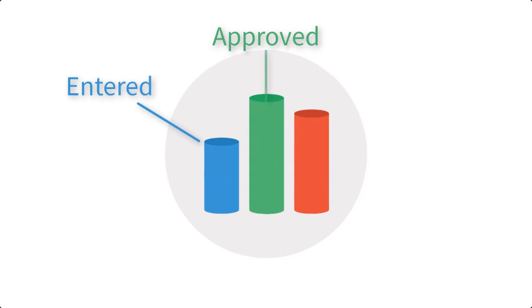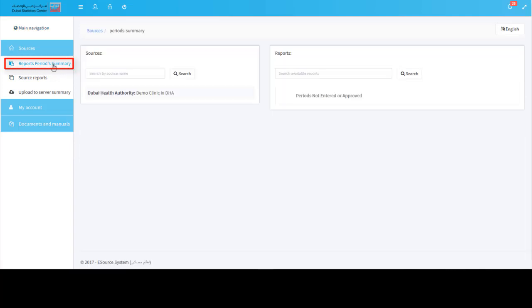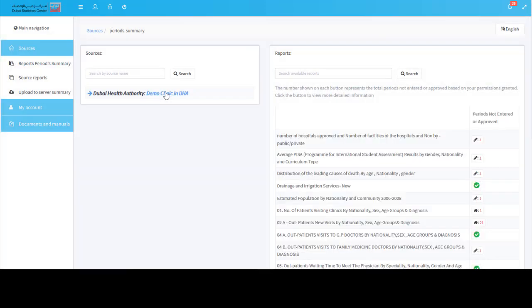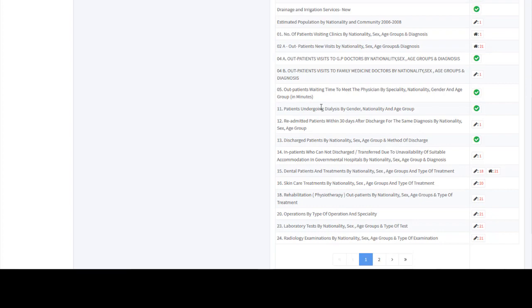We are almost done. We just need you to know the periods you entered, which of them have been approved, and how many periods need to be entered. Let us see this in action. Open the Reports Period Summary page in Sources Categories at the left side main menu navigation. The page design looks similar to the Source Reports page. Click your source from the Sources list. The reports related to the clicked source will be loaded in the Reports list.